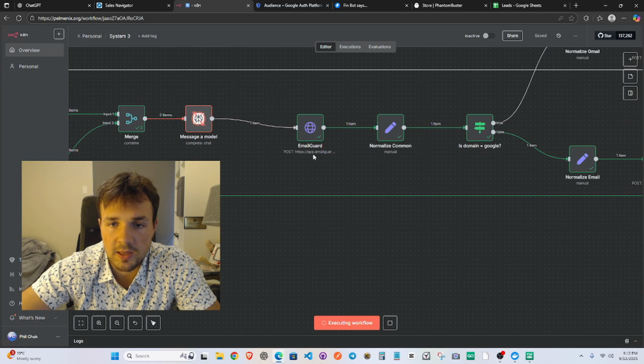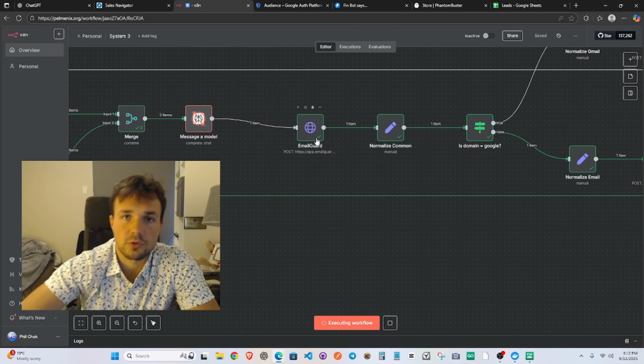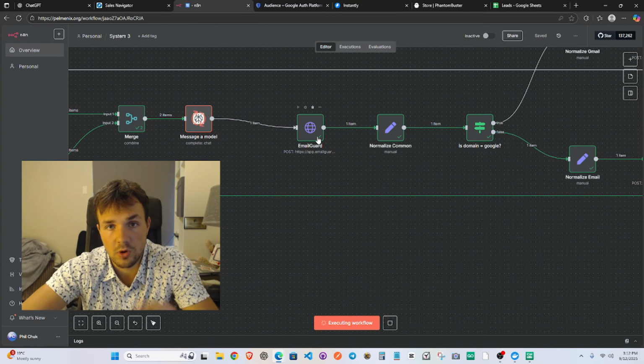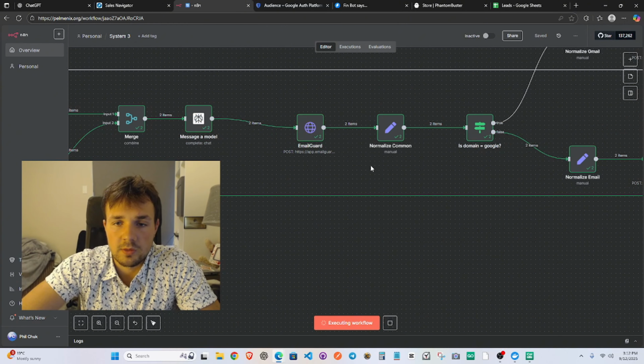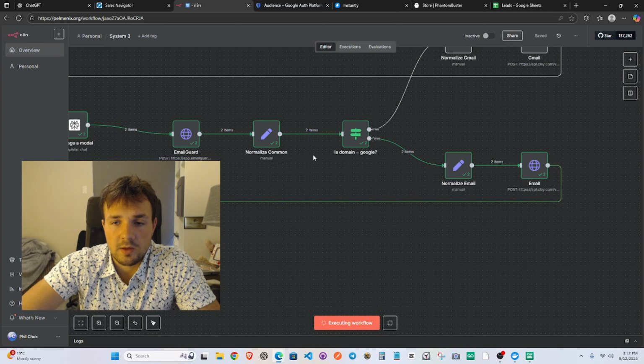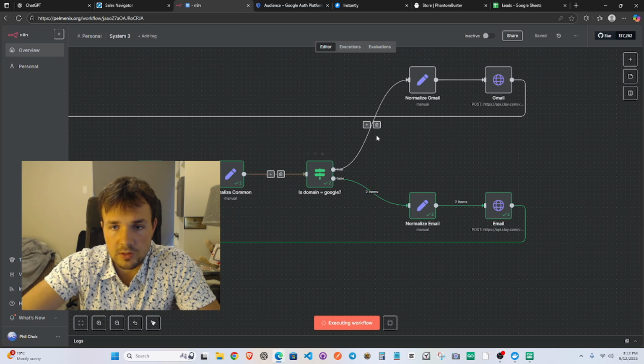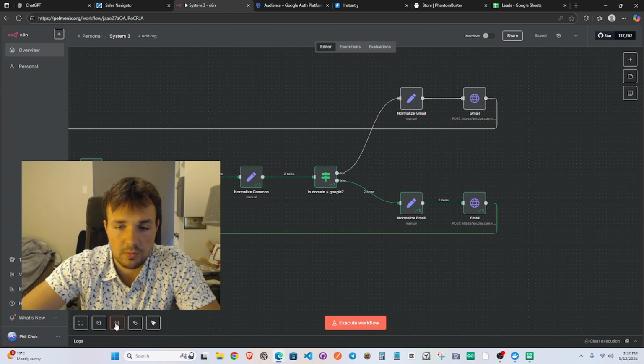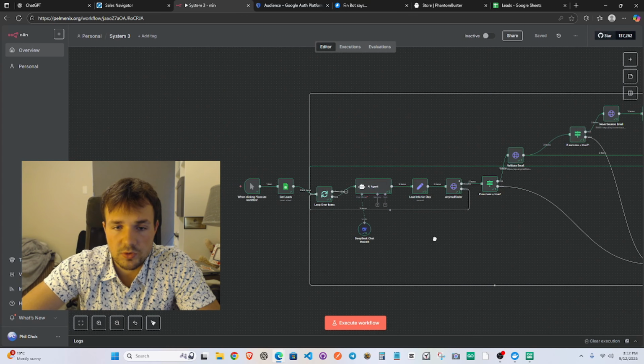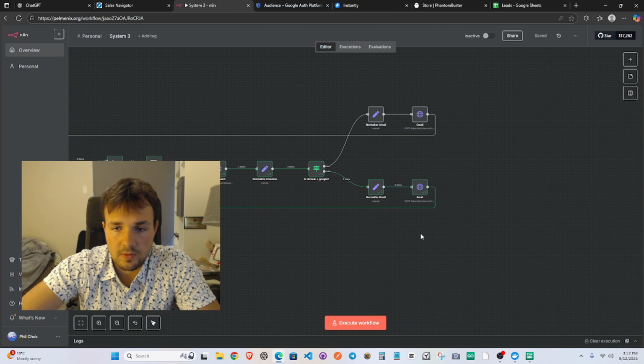We're going to do research, and then we're going to go through email guard to find out if it's a Google email or if it's not a Google email. If it's a Google email, it's going to go up here. If it's not a Google email, it's going to go down over here. We're going to put the system on pause. So as you can see, it works.